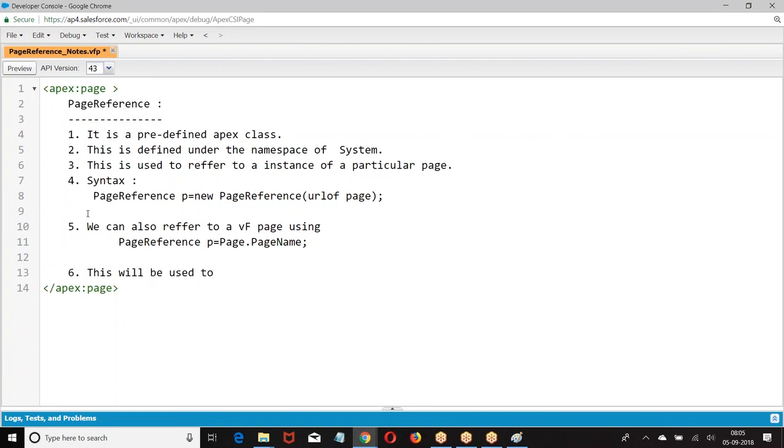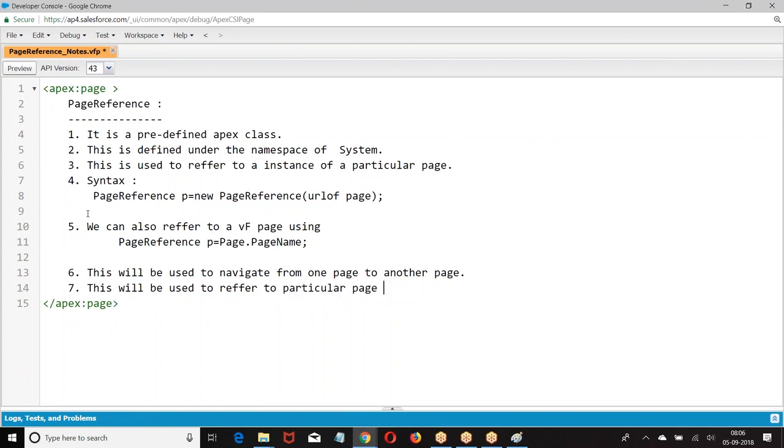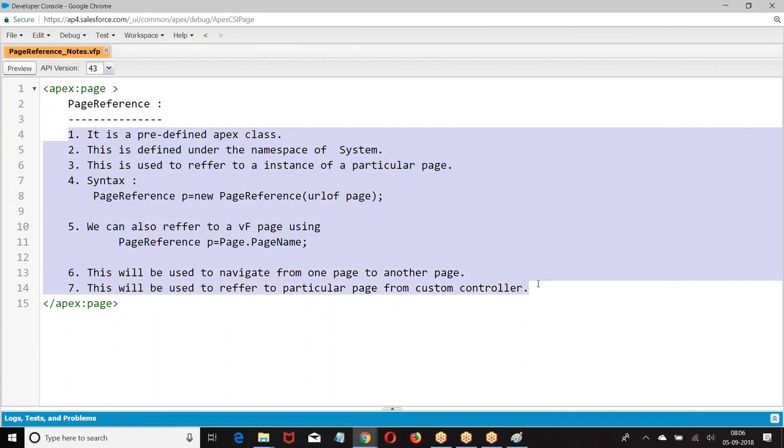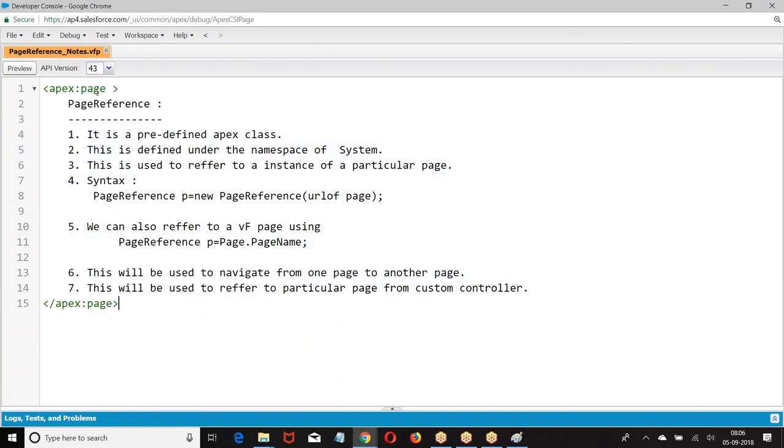Used to navigate. This is how we have created. I hope you are good with this, right, boss? Okay. Now let us see an example.